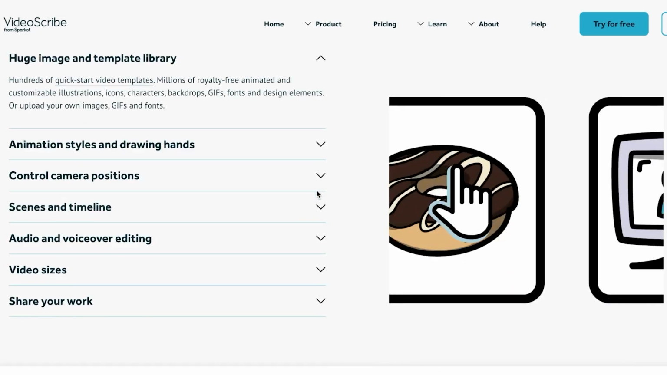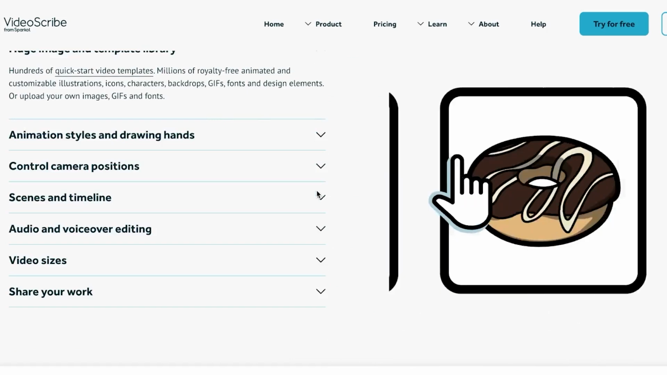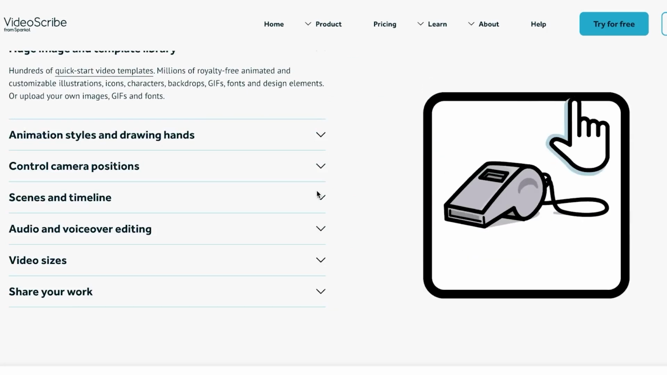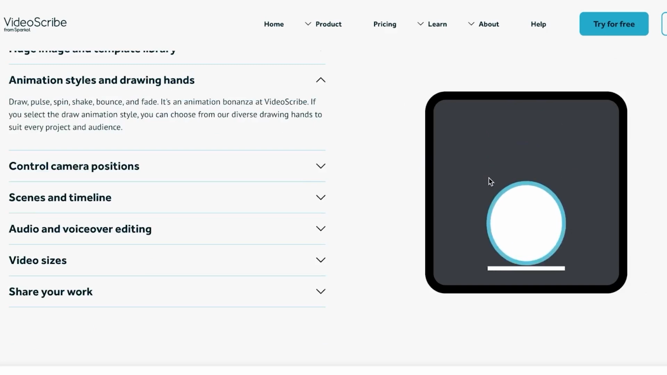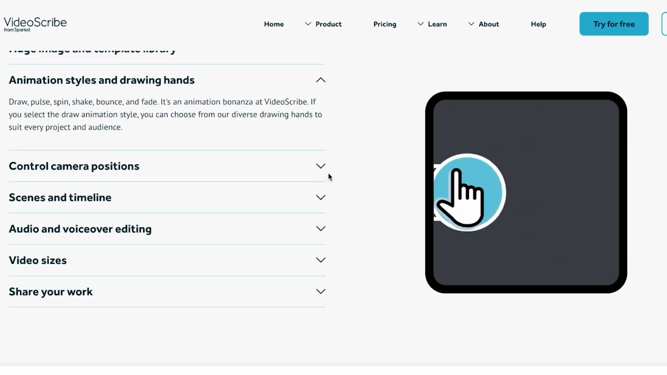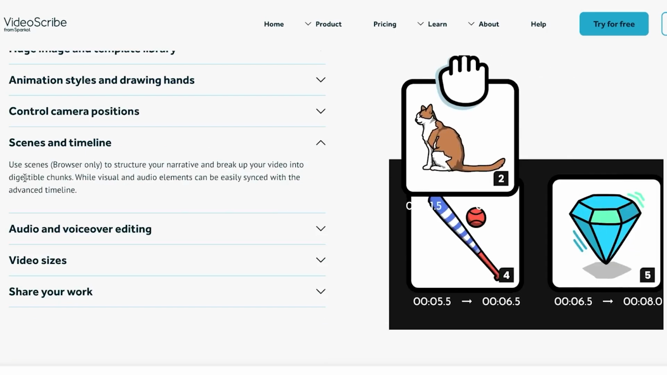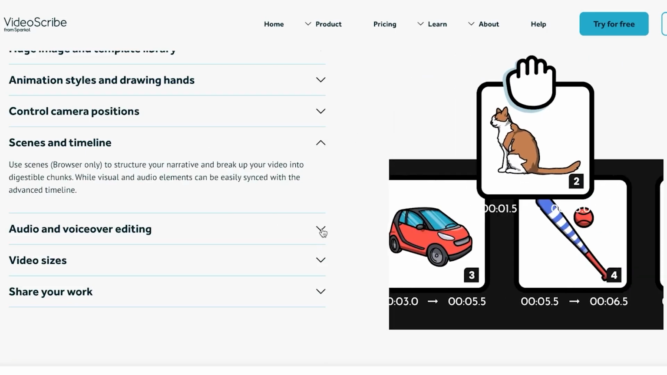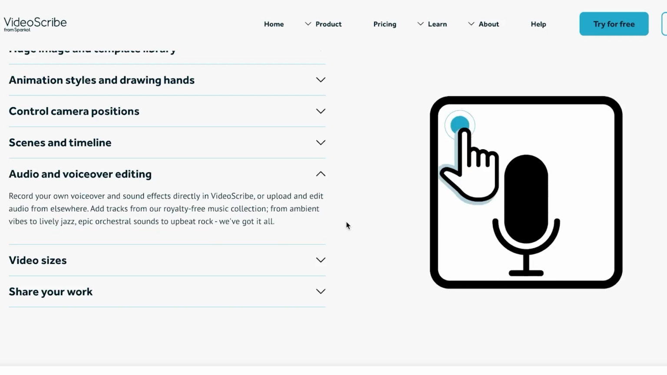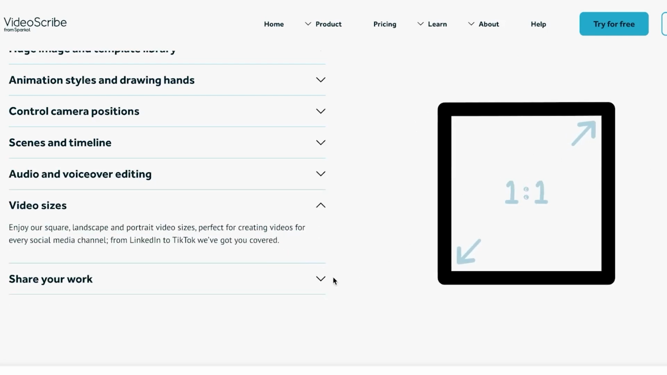With Videoscribe, it's a bit different than Doodly because the layout is a bit different, and the videos that we create are also a bit different in style. This is actually drawing hands as well. That one you will also get, and you can actually control the camera position. You can add scenes and timelines. You can use scenes to structure your narrative and break up your video into digestible chunks. Audio and video voiceover is available with Videoscribe, and video sizes of all types are available too.